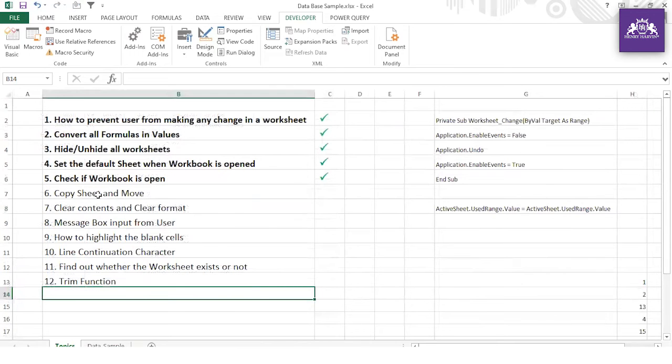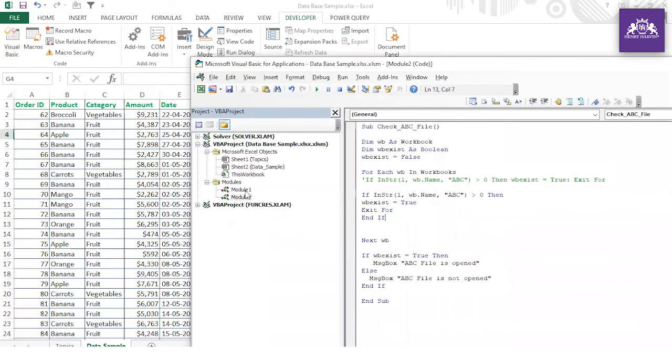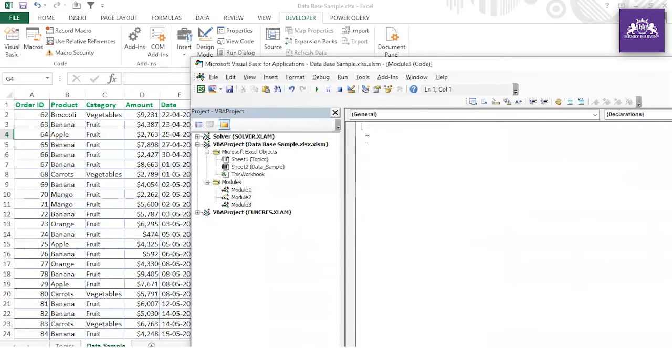So what we are doing now is copy sheet and move. Guys, you know that it is very simple. I want this data to be copied and moved. How can we write this code? Let me insert a module and Sub CopySheetMove. All right, how can we copy sheet and move, guys? Copy sheet and move is very simple. You have to understand there are two things.